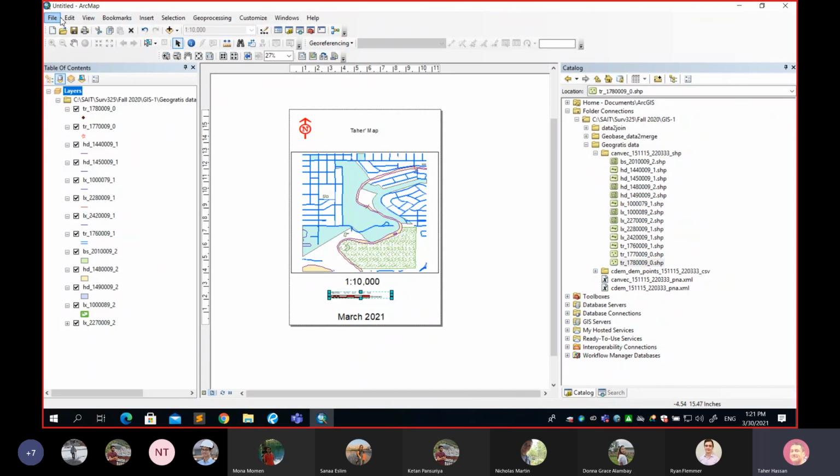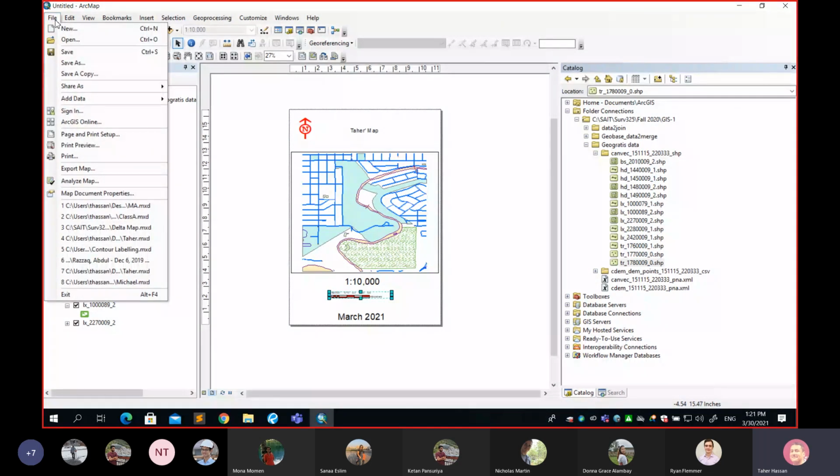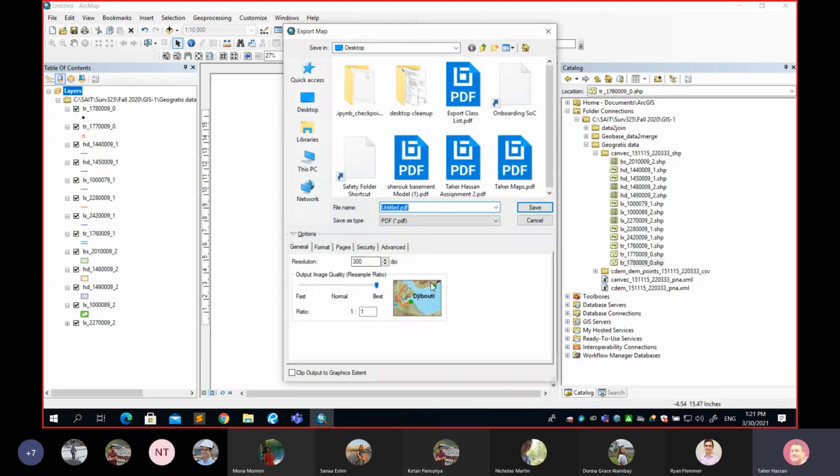Everything is ready. So you can go from menu File, and then go to Export Map. Again, I want to create a PDF map for my project. Simply export your map in several formats. If you drop this menu, those are all images like GIF, TIFF, PNG, JPG or bitmap. They are image formats.